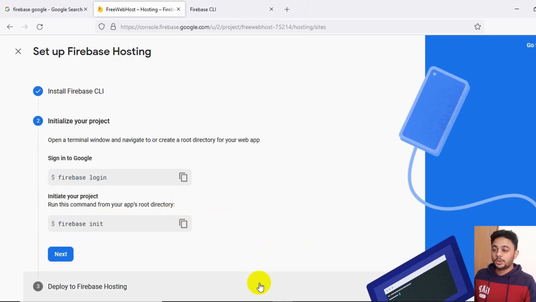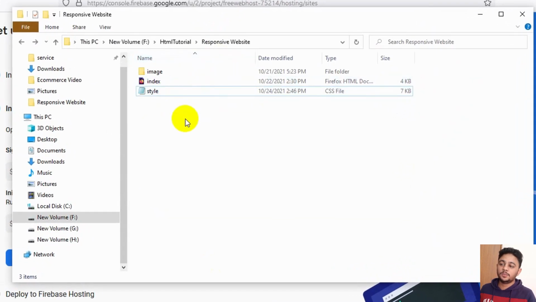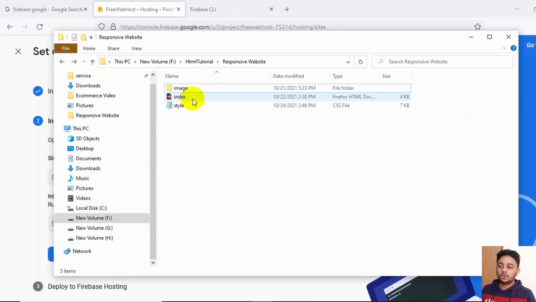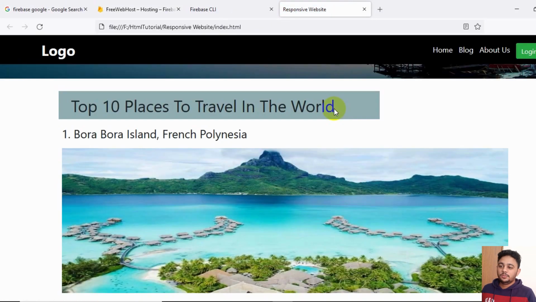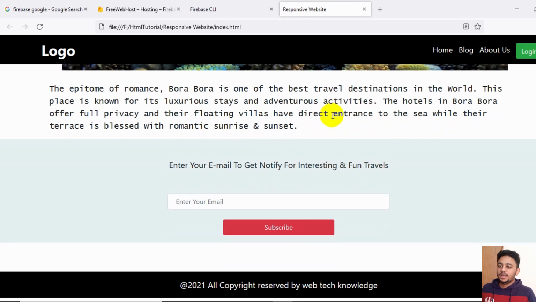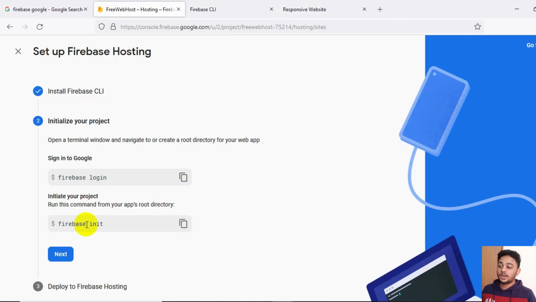Now let me just show you my project, and over here you can see this is a really simple project. You can see we have an index.html, we have a style, and we have an image folder. So if I just run it on my local, here you can see this is my simple static website, and in order to upload this static website to Firebase Google, we need to run this command in the project's root directory.